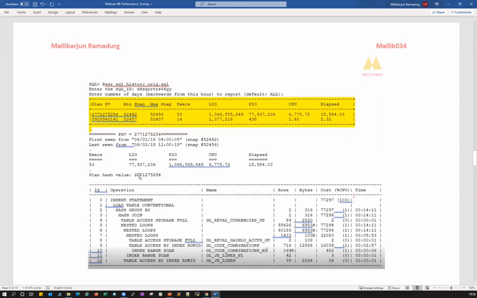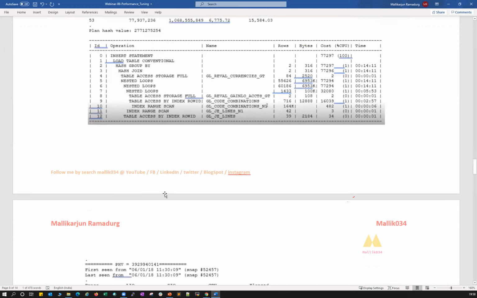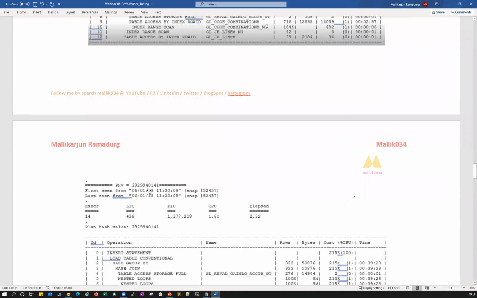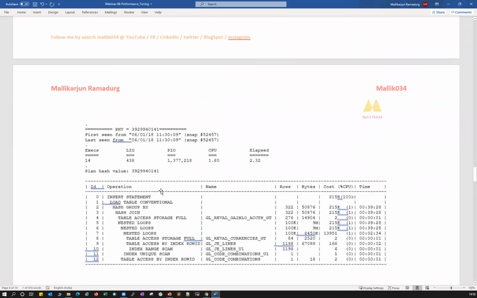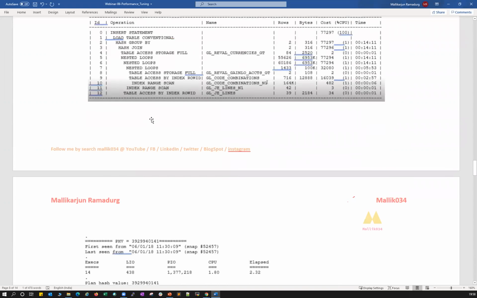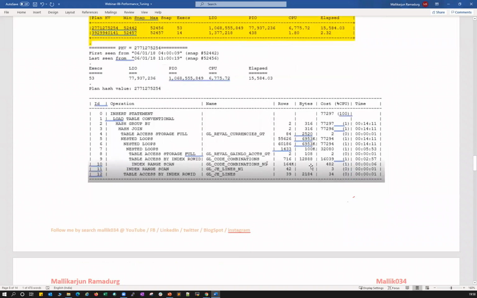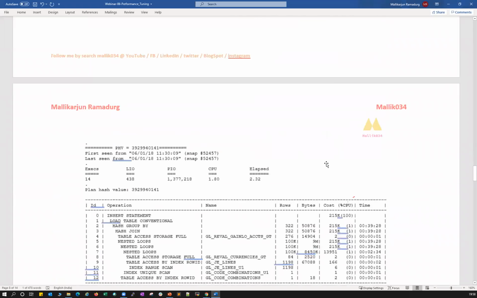See, for example, this is my old execution plan. This is one execution plan it listed here, and it is using N1. And further down, it listed one more execution plan. You can see it is using U1, and this is the plan hash value. There's a difference in the plan hash value, and there's a cost also. You can see it's 215K, and this cost is 77K.